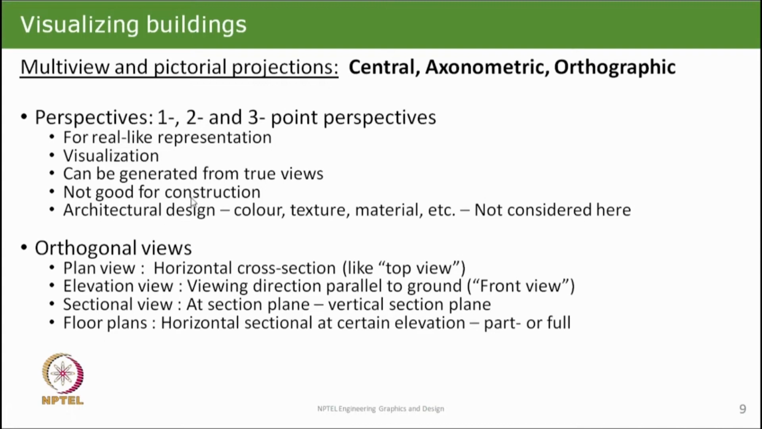However, these drawings are not good for construction, and designers will not give a design in any perspective view. An added feature in architectural drawings as against mechanical drawings is that here we heavily use color, texture, the type of material and aesthetics, which is an important part of these drawings. In this lecture, we have very briefly looked at this, and so we are not going to go into detail on this.